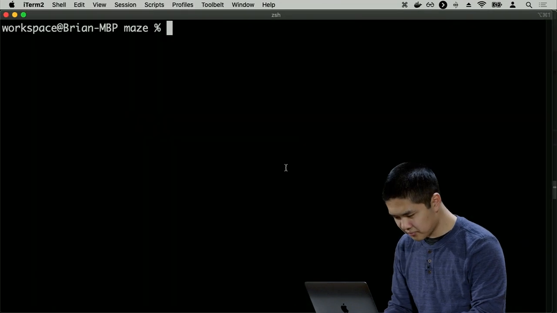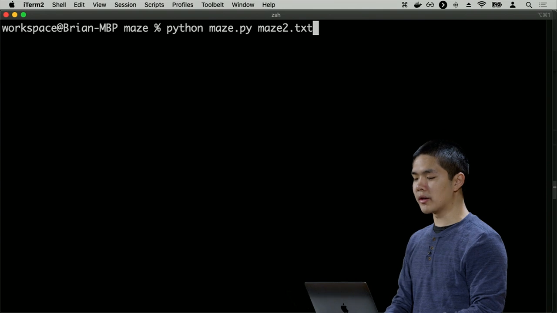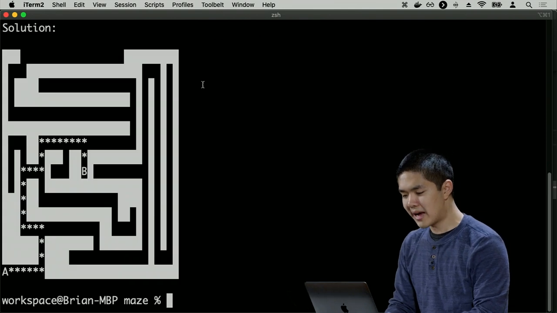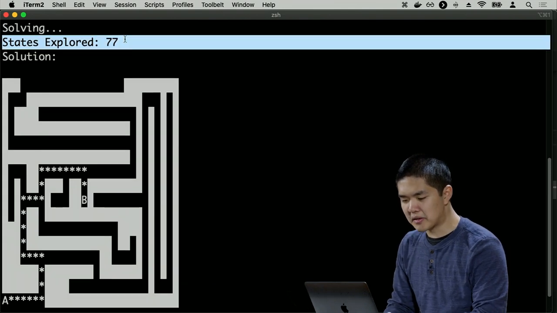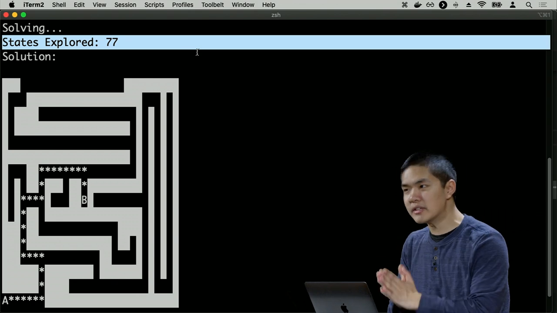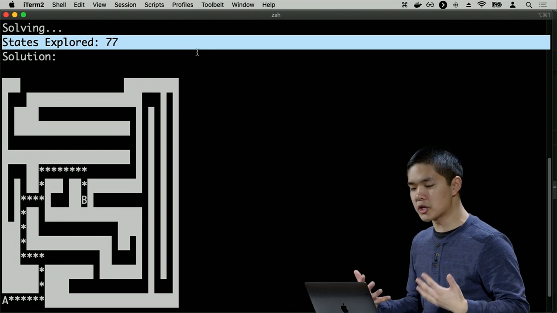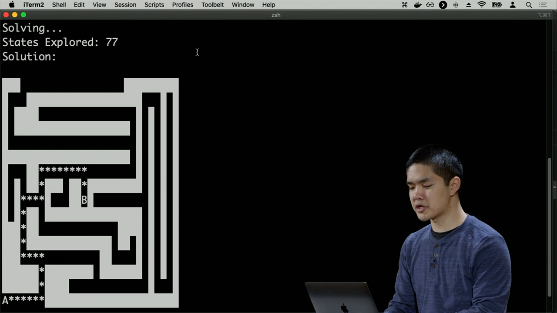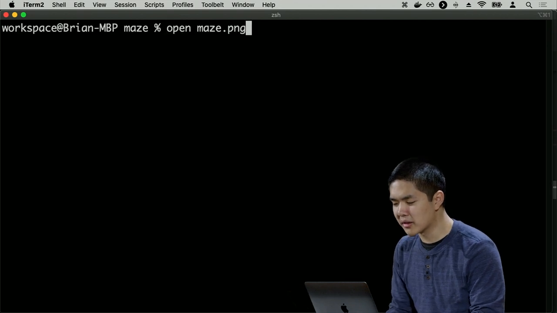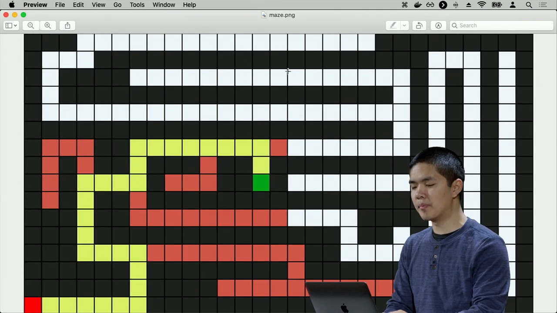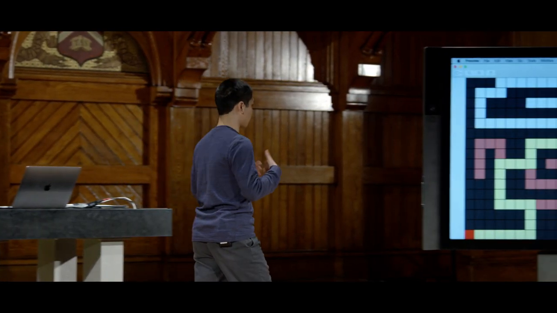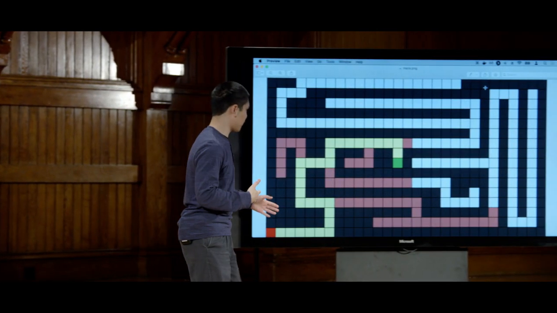So I'll go back to the terminal, rerun this program on the same maze. And now you'll see that the number of states we had to explore was only 77, as compared to almost 400 when we used depth-first search. And we can see exactly why. We can see what happened if we open up maze.png now and take a look. Again, yellow highlight is the solution that breadth-first search found.